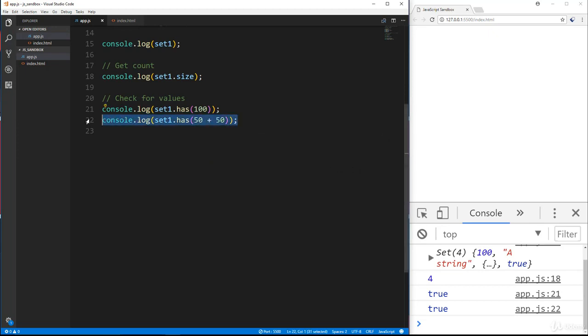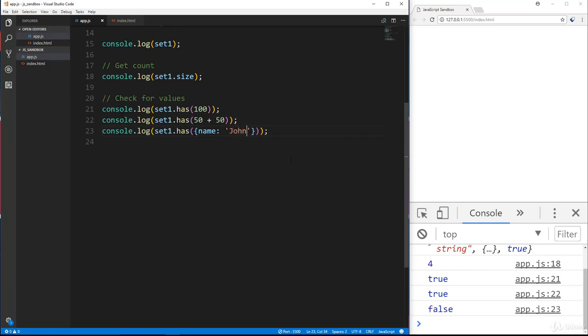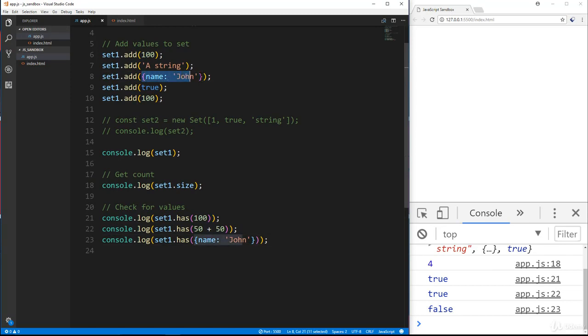Now, one thing that you may be surprised by is that if we put an object in here and say name: John and save, we get false. Okay, and if we look up here, we do have an object that has name John. You can see it even highlights at the same time. It's the exact same characters, but if you remember back to data types, this is a reference object. This is not a primitive value that's actually stored in the stack. Okay, it's stored in the heap. Which makes it a reference value.